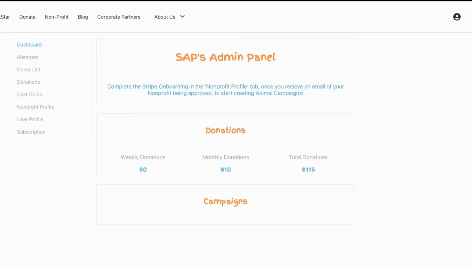So once you've clicked the create button and created your nonprofit, you should see something like this in your nonprofit dashboard, which is again underneath profile. This is essentially your administration panel and your dashboard where you'd see a lot of information about all the campaigns that you've created, the donor list that you have, donations that have been made to you, and so forth. At this point, you should be seeing a message here which tells you that you need to wait to receive an email from us once your nonprofit is approved, and then you can go ahead and complete the Stripe onboarding to start creating animal campaigns.